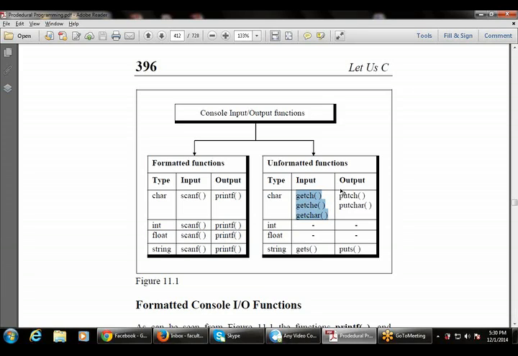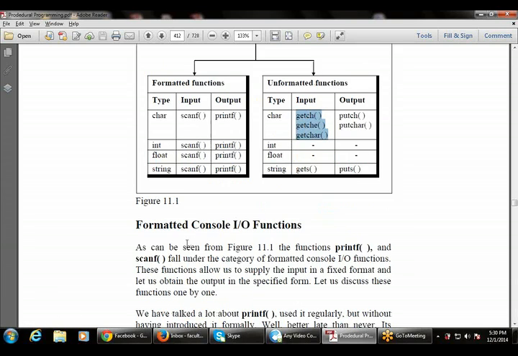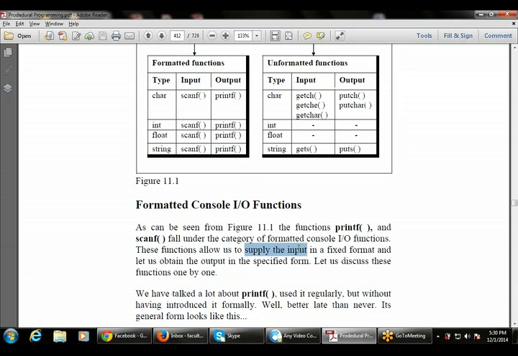Now let's start with the formatted functions. What are the formatted console input output functions? As we saw from figure 11.1, the functions printf and scanf fall under the category of formatted input output functions. These functions allow us to supply the input in a fixed format and let us obtain the output in a specified form or format.